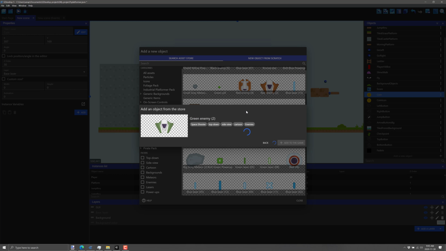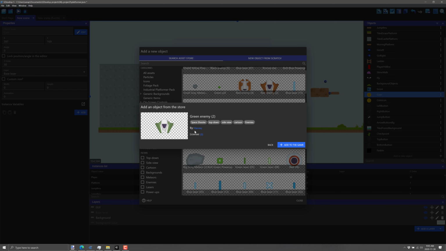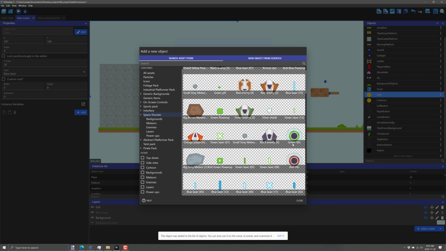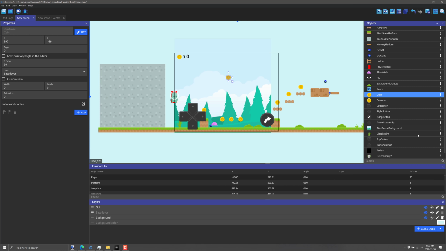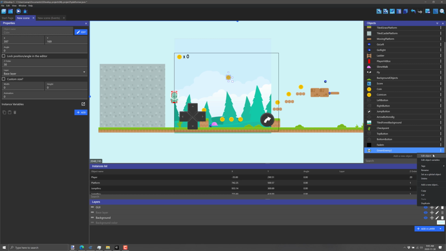So let's go ahead. We'll bring in a green enemy. So again, this is a Kenney asset in this particular case. If you want to go ahead and grab it, it's going to download it and add it to your scene. So I got it. Okay, we're good to go. You can also grab and search for objects over here. You can create a new base object. These are your basic types, things like lights, shapes, 9 patches, particle emitters, text, tiles, sprites, and so on. So our green enemy is now created. There, we've got it right there. We can do some stuff to it also here.